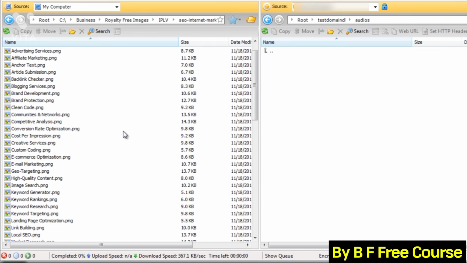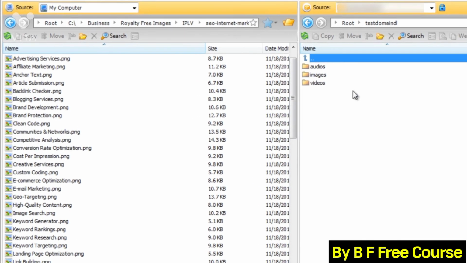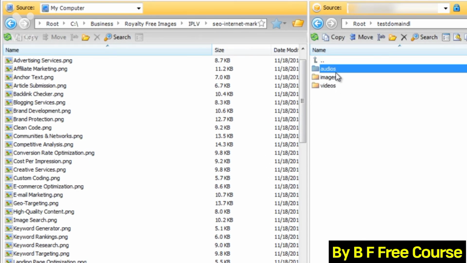And I think from the left, I'm going to move to the right. So as you can see here, we left it off where we did earlier. And this is my account. And I am under the test domain DL bucket. And we can see these particular folders.